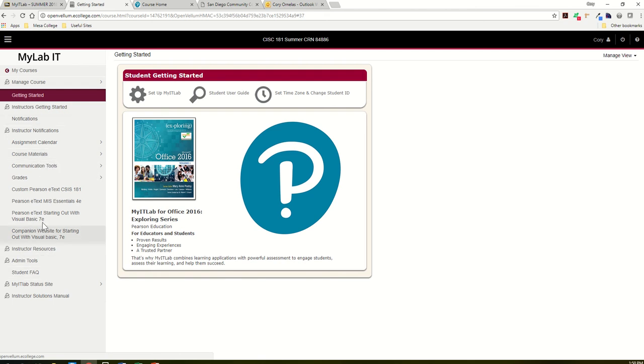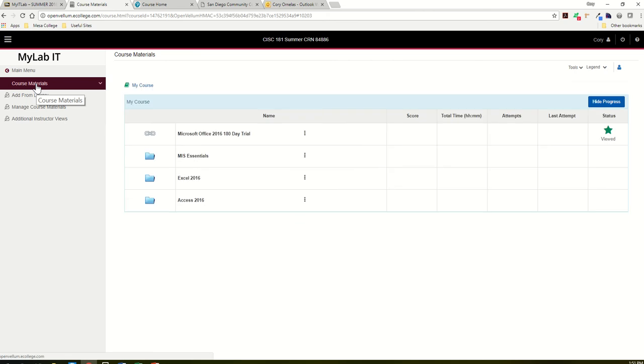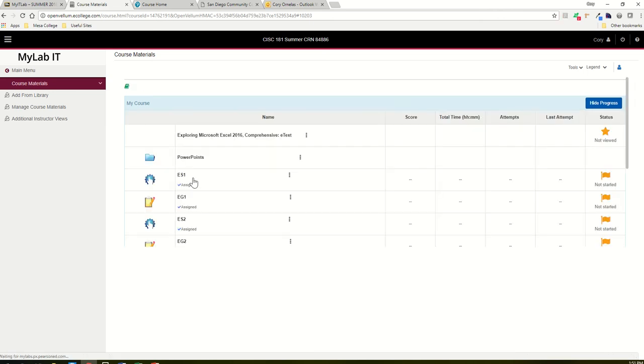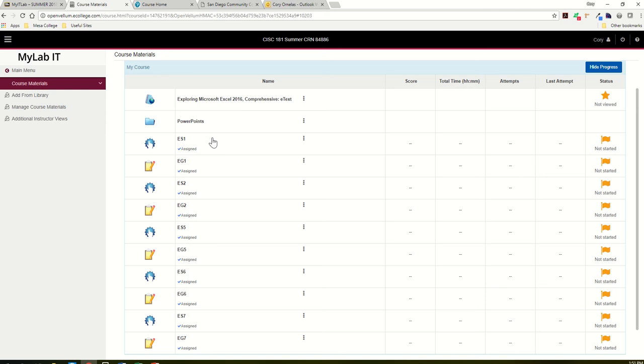I have a couple more tabs here that aren't available to you, but the main tab that you'll need is the Course Materials tab. This will take you to the assignments that we have for this week. The first folder that we need to deal with is the Excel folder. So you have two this week.